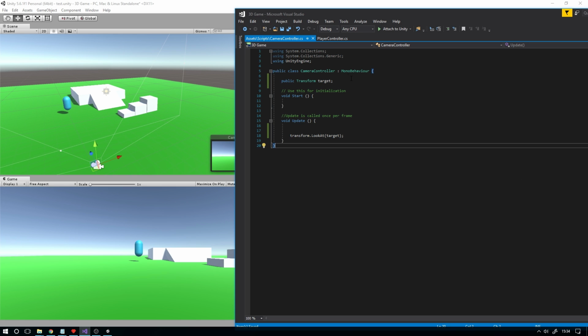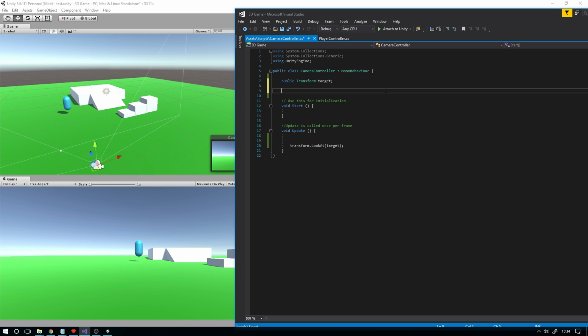So we'll go back into our script. What we're going to do here is create a new Vector3 that we're going to call public Vector3, and we're going to call it offset. And we're going to use this value to store how far away from the player we should be, and then move our camera within the world based on where the player has moved within the world.